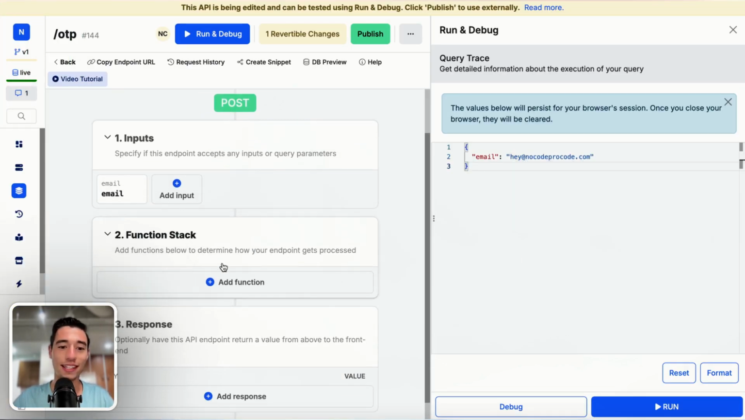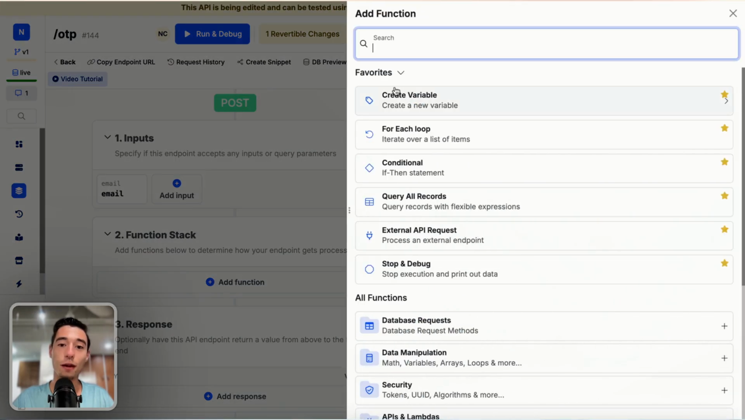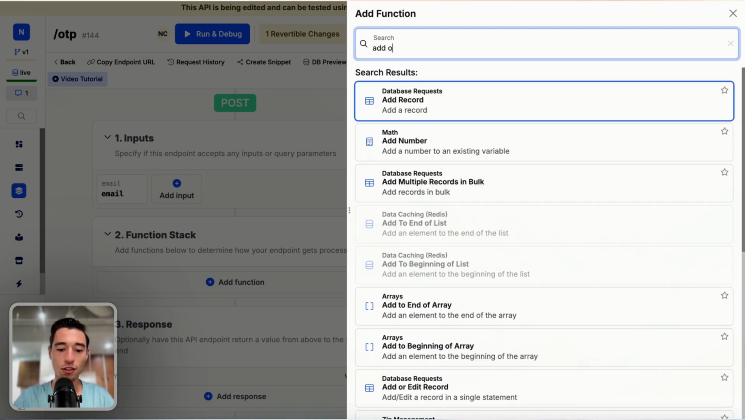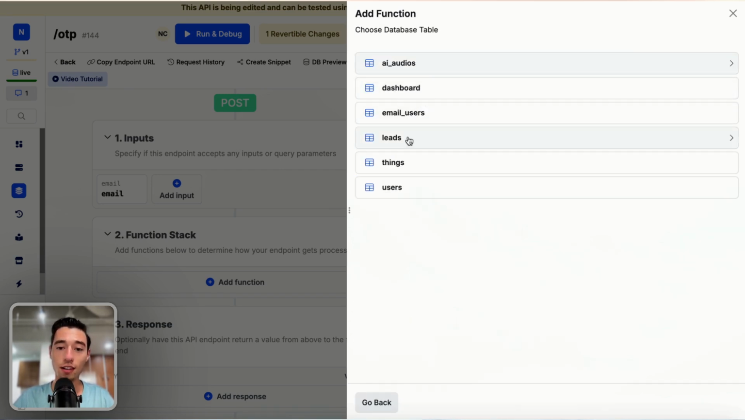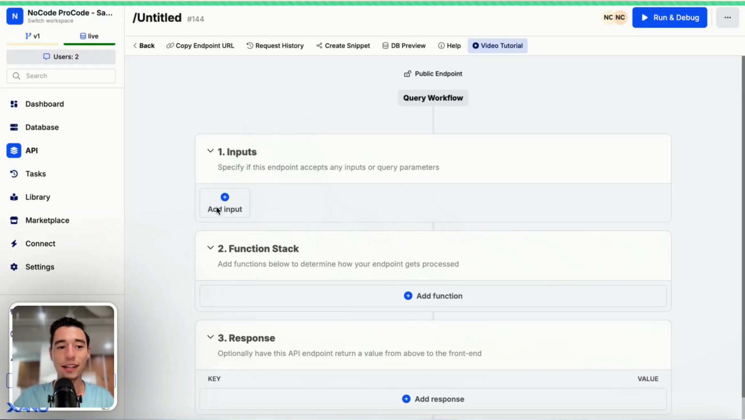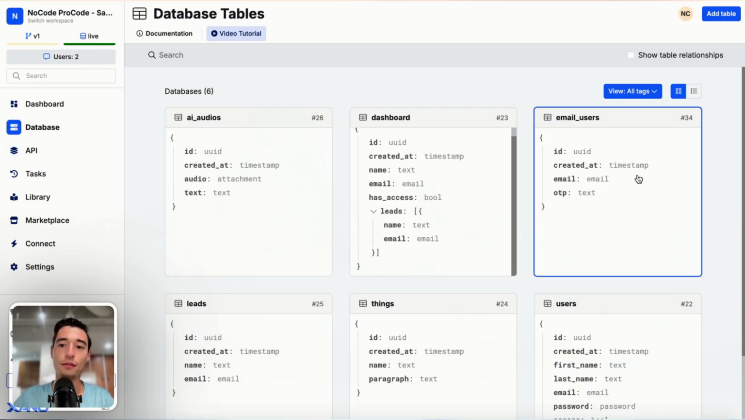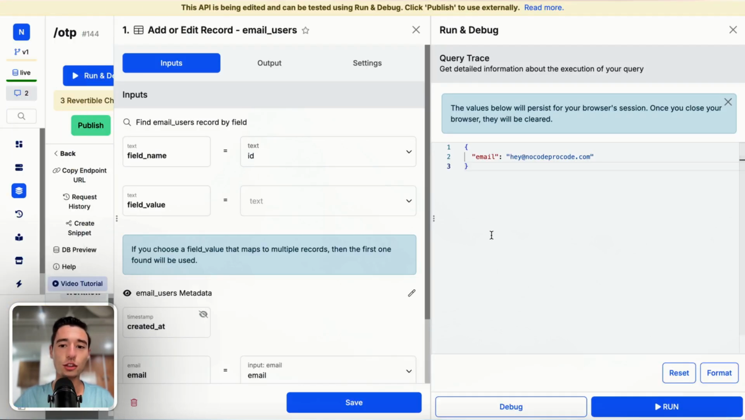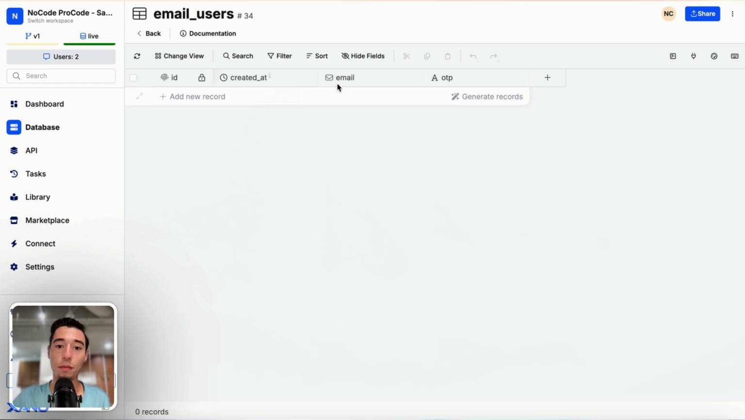But this should be it. We got that set up. Now we want to add a function. The first function that we want to add is an add or edit record on our email users database. Let's duplicate the tab and go back to our databases real quick. That will be the database that we have created right in here. So we want to link it to this database, and now we want to target those fields by email because the main identifier when a user logs in will be their email, as you can see in the database here. So we want to target this specific email field inside our database.